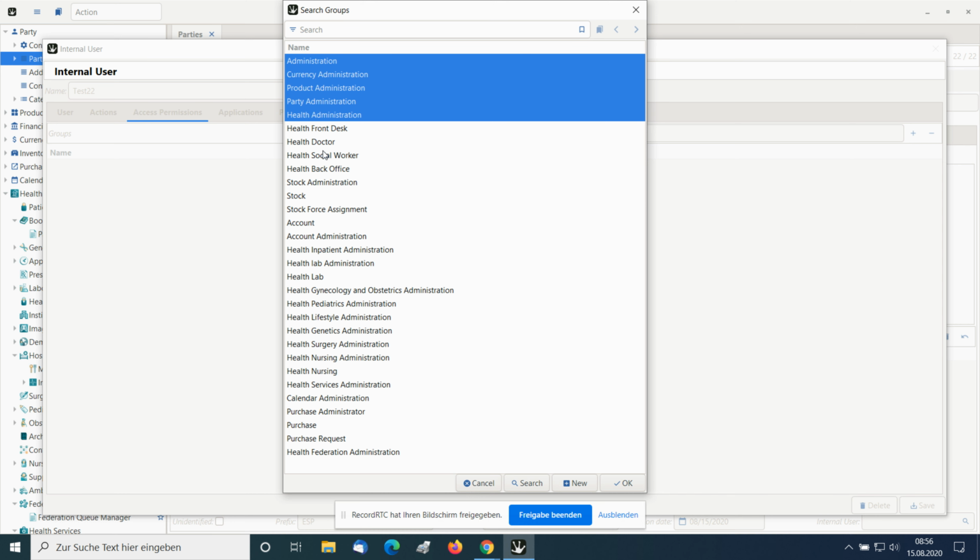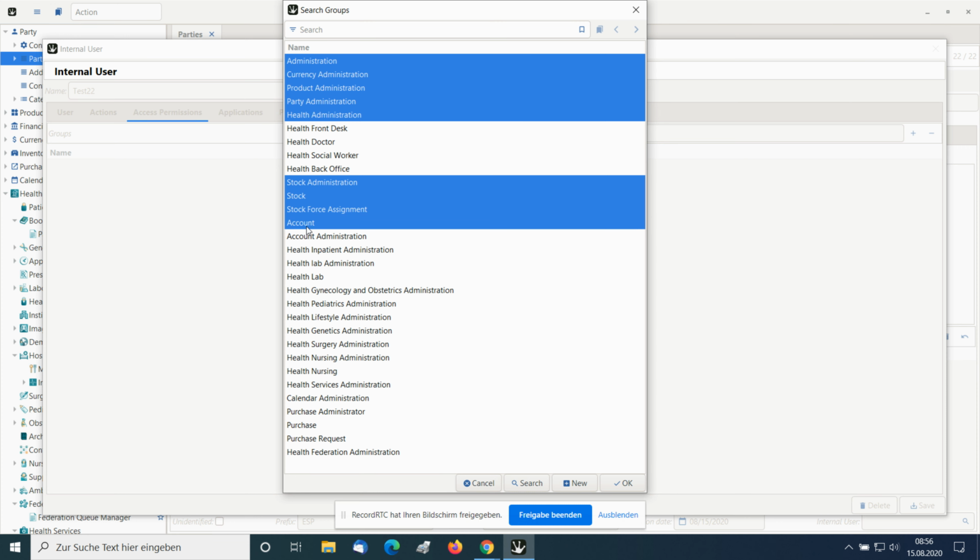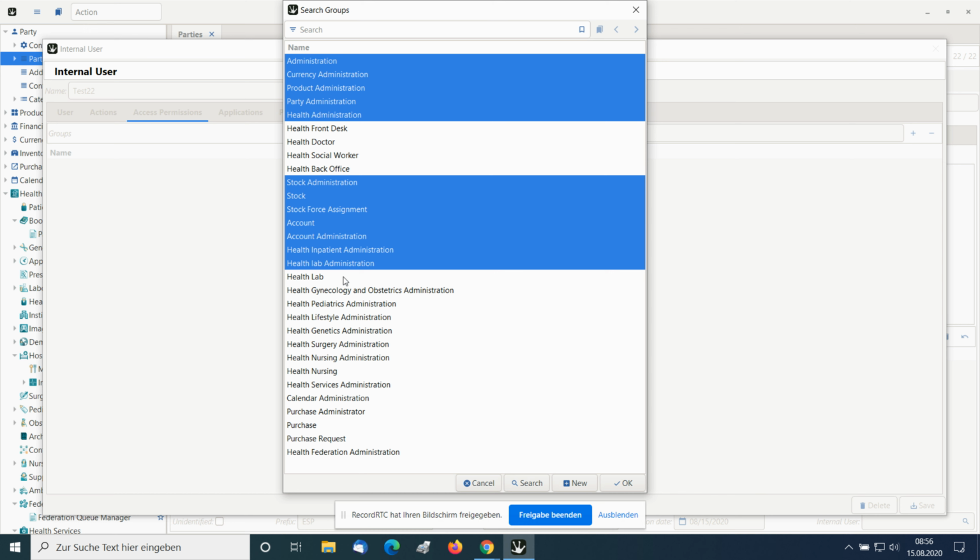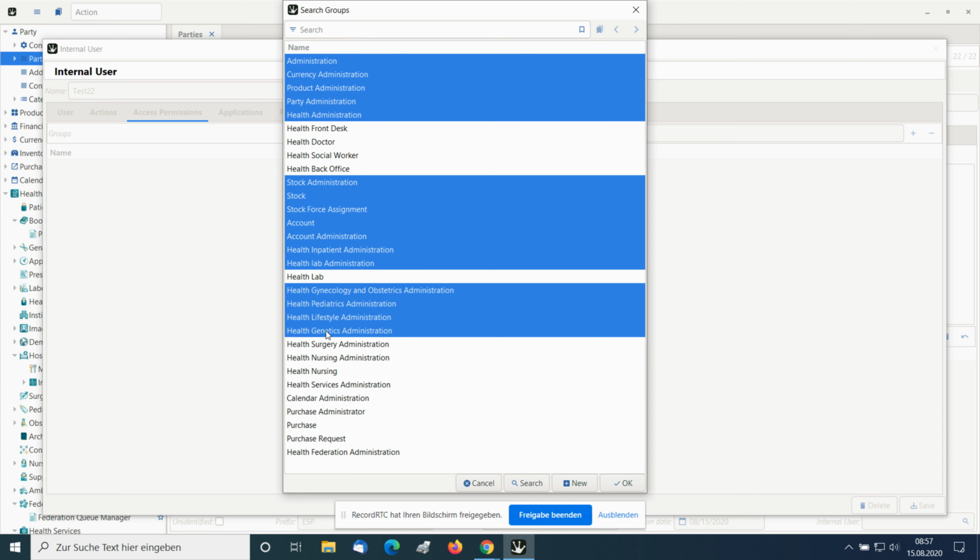So now, because we want to make a super user, we don't use the front desk, the doctor, and the social worker, and the back office. We use the other things again: inpatient administration, health lab administration, but not the health lab, because that would be some employee at the laboratory who does not need to see anything else. And again, we click on everything.